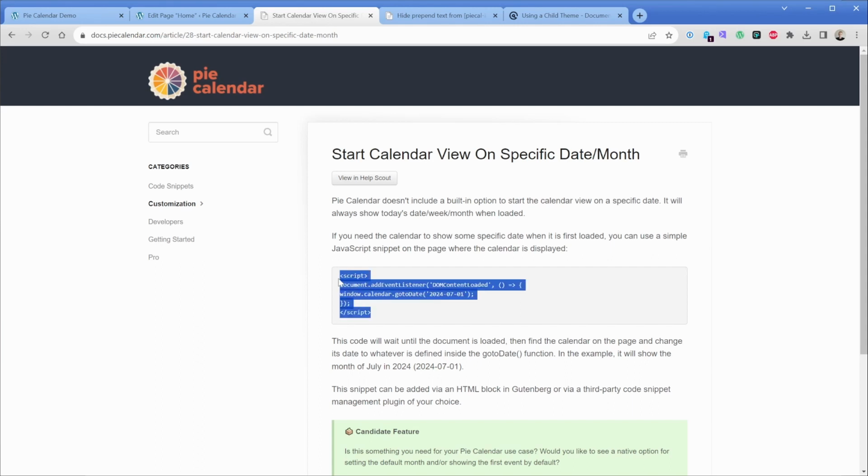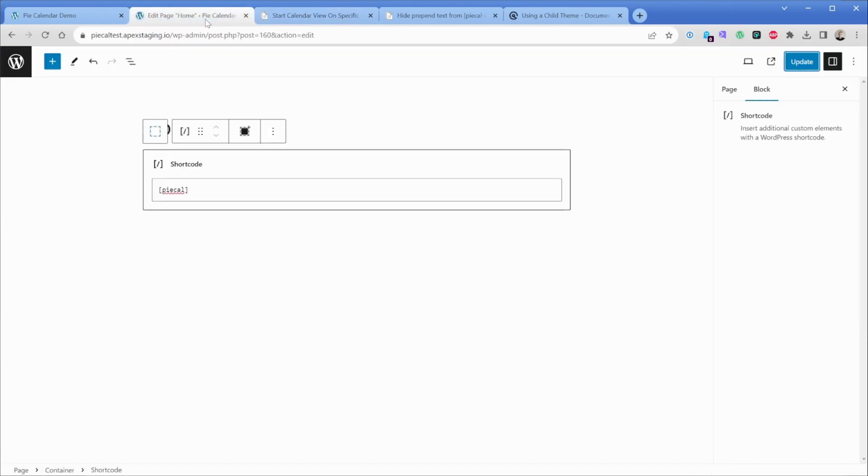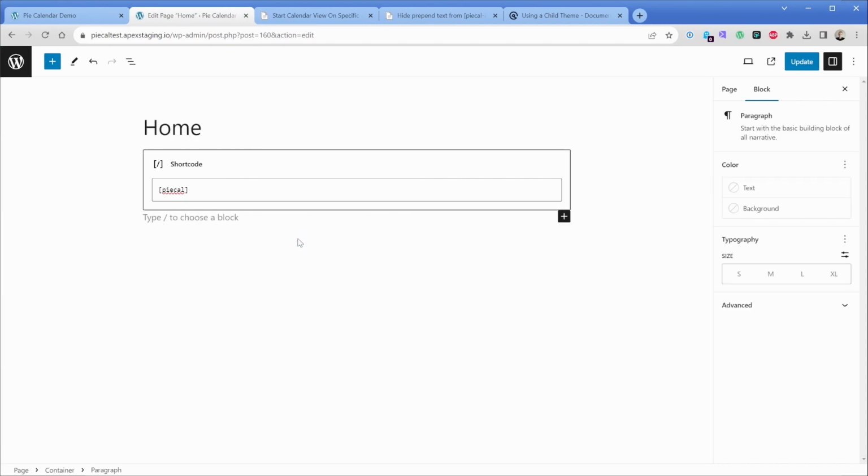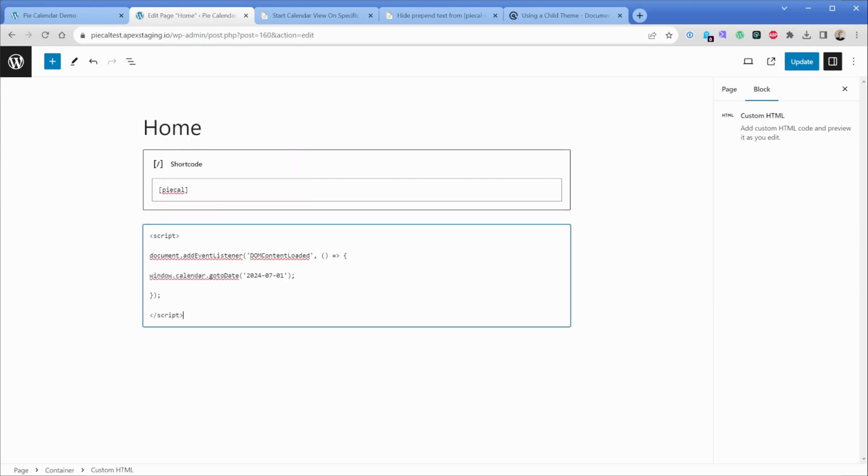So if we go ahead and copy this script here, we can move back to the edit screen on our page, and right now I just have the shortcode of PyCalendar. Let's go ahead and click the Add After button here, so that way we can get to the next block, and we'll type custom HTML, and then we'll just paste in that script.